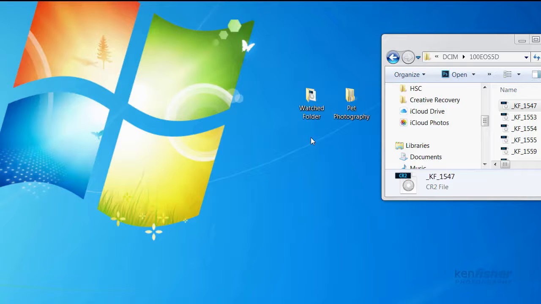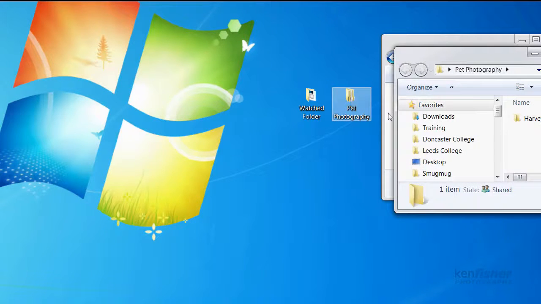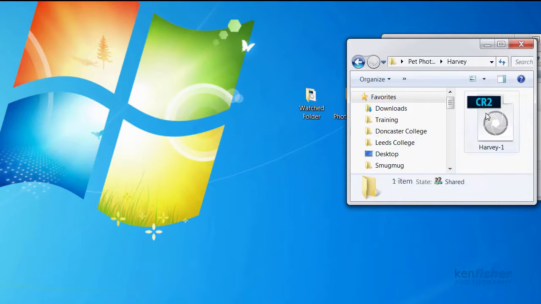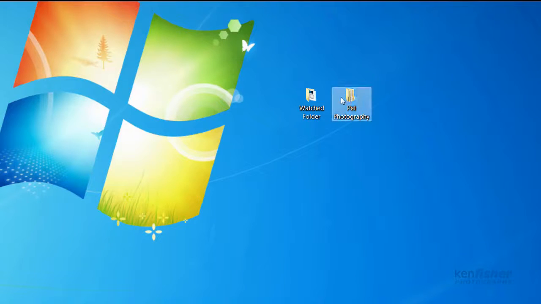And I can see some things happened. Okay, so let's have a quick look in the pet photography folder. And you'll see now we've got a folder that's been created called Harvey. And in that folder, there's an image called Harvey 1. Now, I've had nothing to do with that. All I need to know is how to basically get an image and download it into a folder. I need to know nothing about how to use Lightroom.